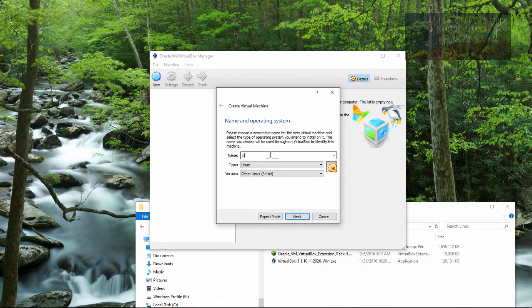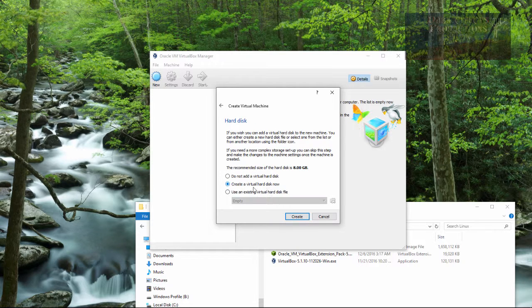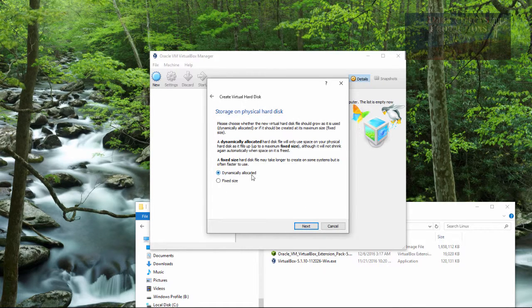So we're going to do Linux Mint. Click on next, boost it up to about 900. And let's come over here to next. We want to create a virtual hard disk now. And so we're just going to click on create. So we're going to choose the VDI, click on next. Dynamically allocated. I've got enough space on that drive, so I don't really have to worry about anything. So we're just going to leave that alone.